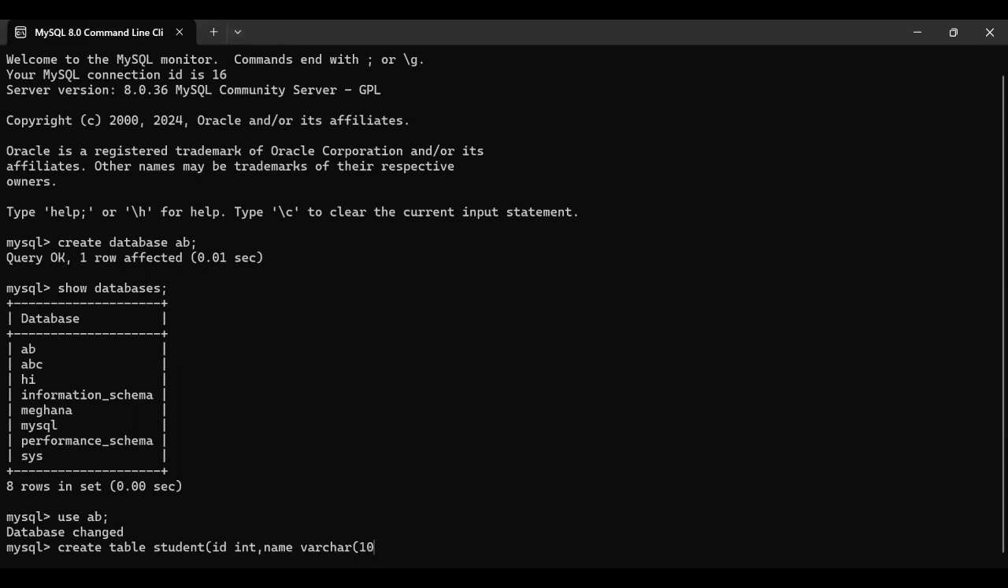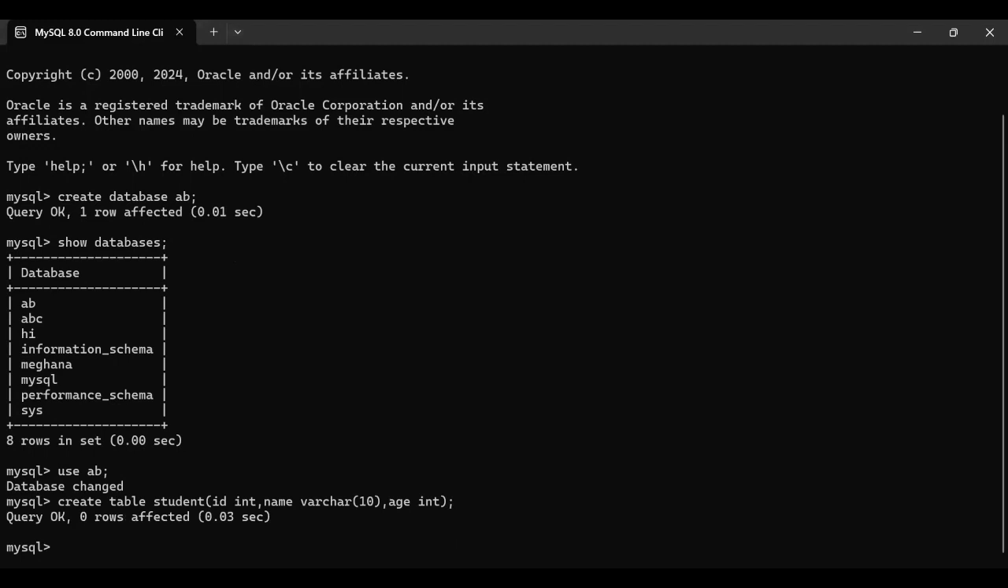As name is a collection of characters, you also have to specify the size. So let the size be 10, comma, age could be another attribute and the values you enter for age will be of type integer. So these are the set of attributes which I'm going to define for student relation and with a semicolon, click on enter button. Now you have created student table, right?